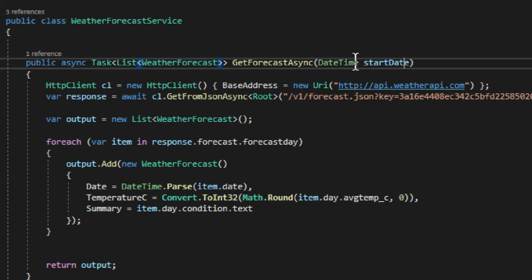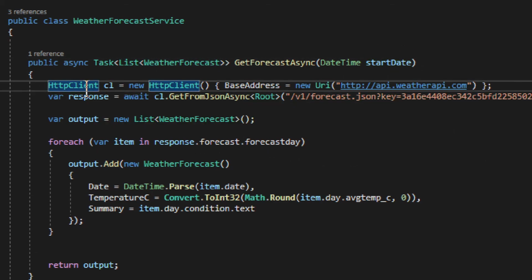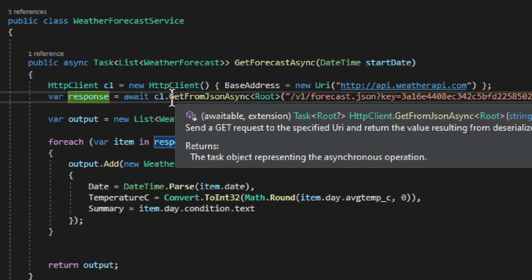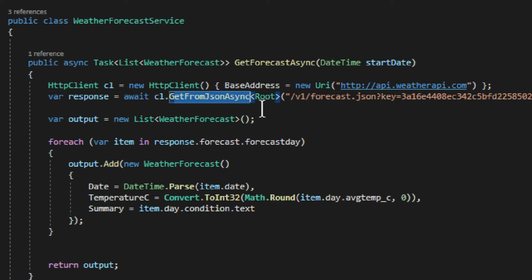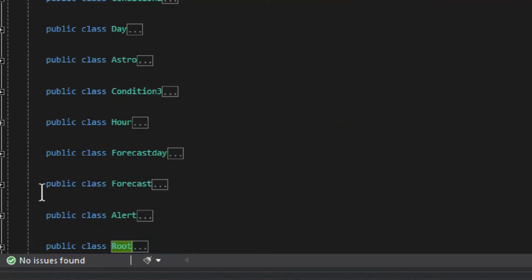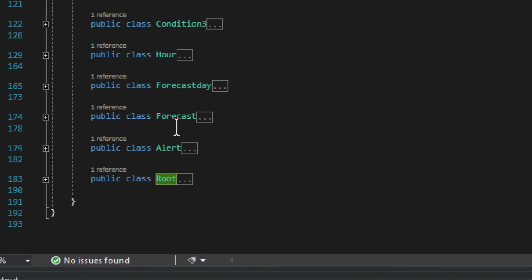Now, we're not using the start date time. We are, however, using HttpClient, and we are getting a response, right? A response GetFromJsonAsync, and we're using something called Root. Now, this is the name of the class that was generated. As I mentioned previously, you use a third-party tool to generate these classes from the example JSON response. And as you can see, there's quite a lot to generate.